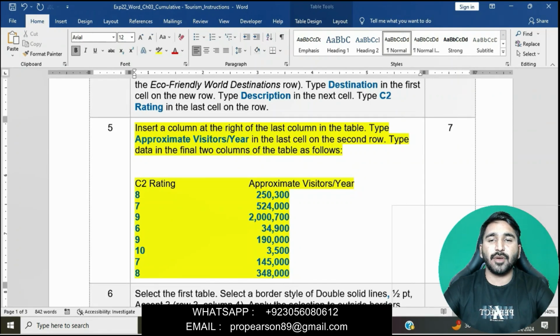Okay, question number 5 is to insert a column at the right of the last column in the table. Then type approximate visitors years in the last cell on the second row. Type data in the final 2 columns of the table as follows: C2 rating, approximate visitors years. Basically in this question we will insert a column at the right of the last column in the table. We will go to the Word file and then insert a column at the right of the last column in the table.